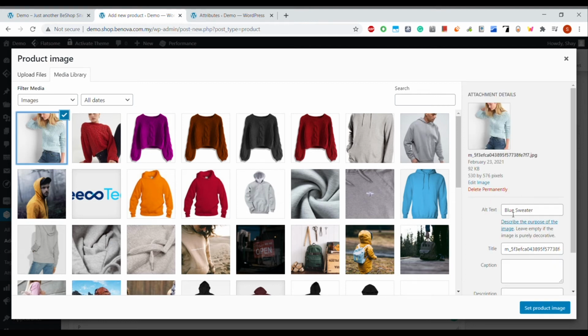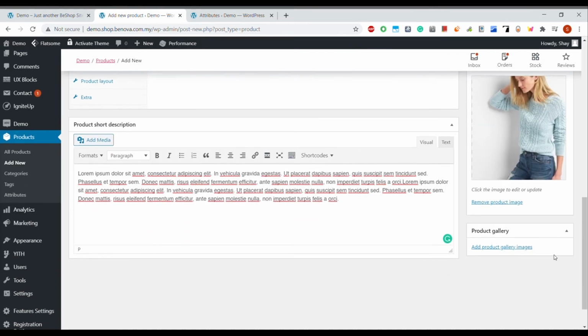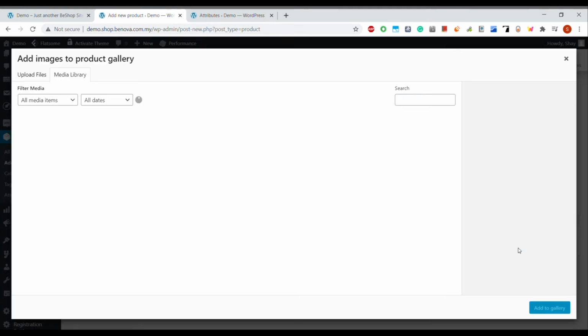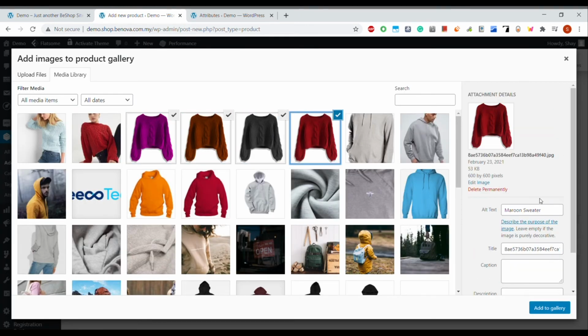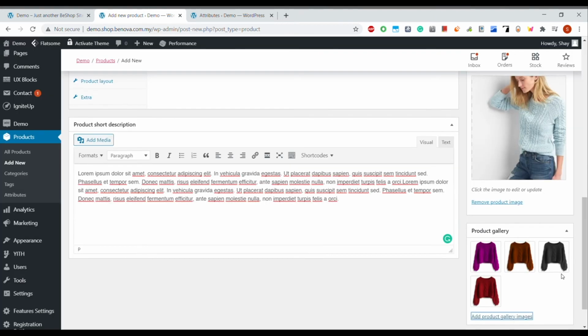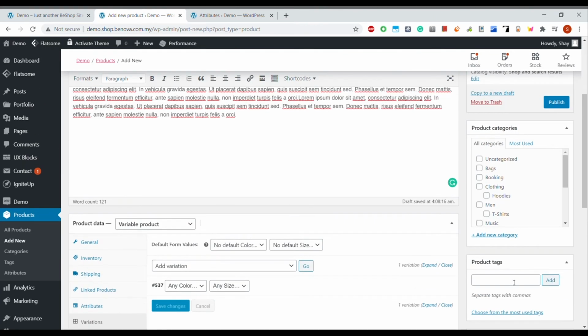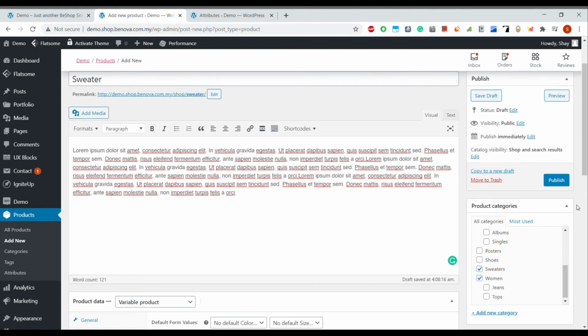Remember to make use of the alt text box to improve your website's SEO. Then, let's add our product gallery. Once you are done, scroll up and add your categories and product tags. Then scroll up to Publish.